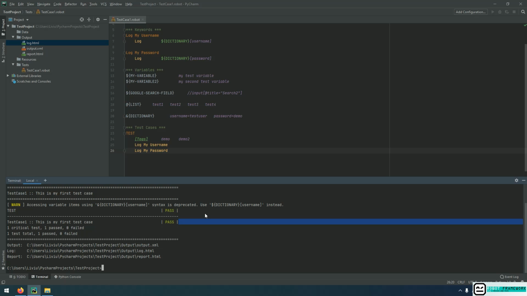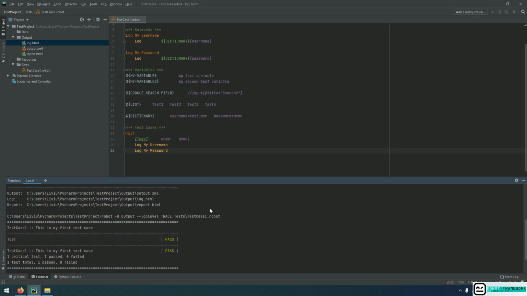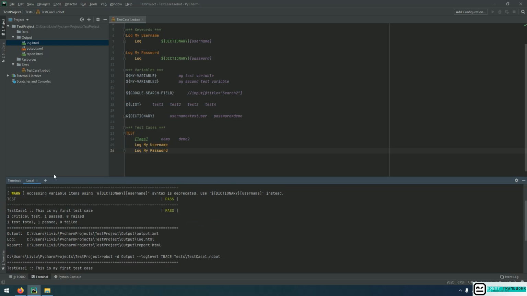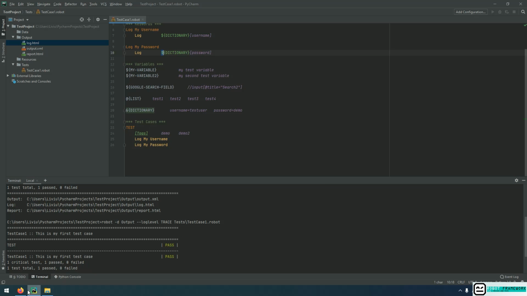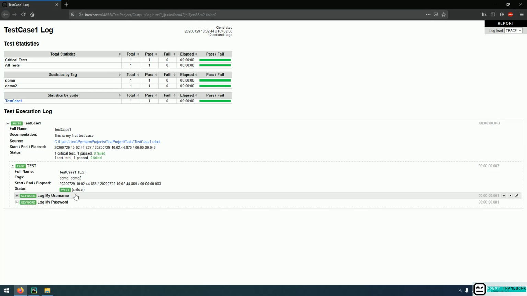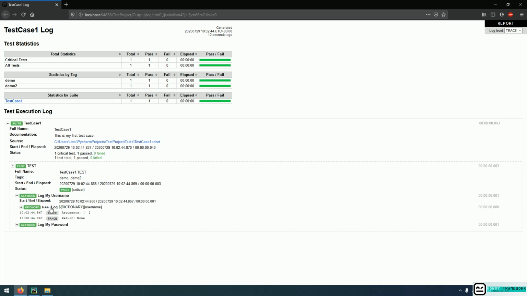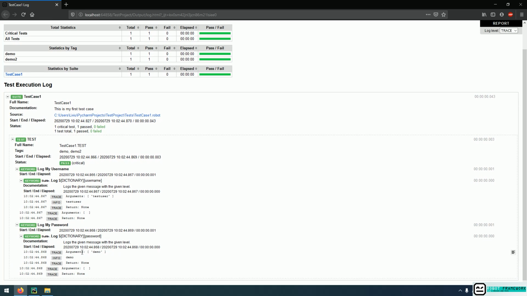Okay, let's run this test now. Okay, the test has passed. I don't see any warning because I replaced here the values with the $ sign. Let's go ahead and refresh the page with the log, and now when we expand this, we can see that our test case was composed out of my two keywords. The first one logged the username, okay, and the second one logged the password, which was demo in our case.